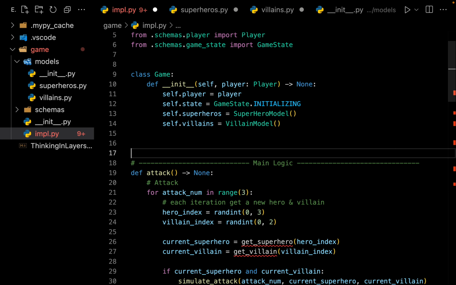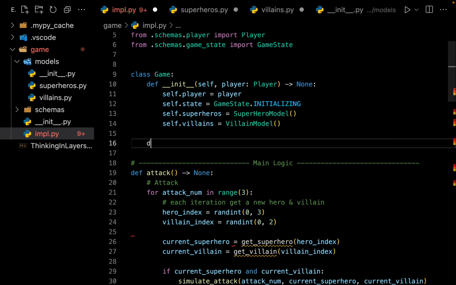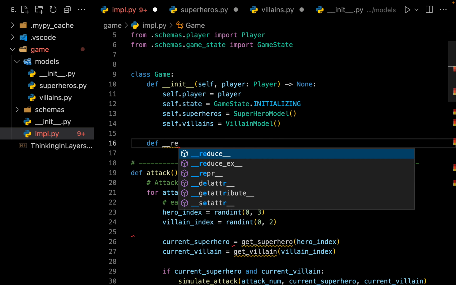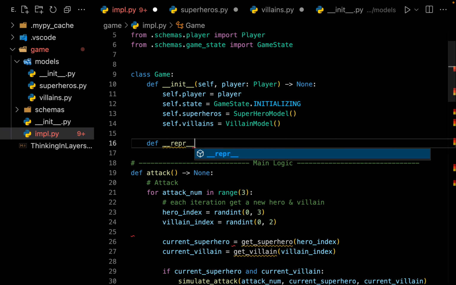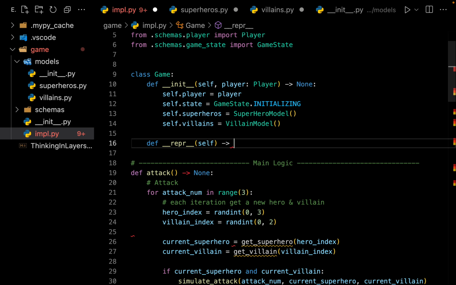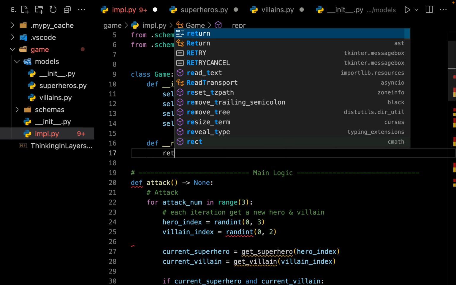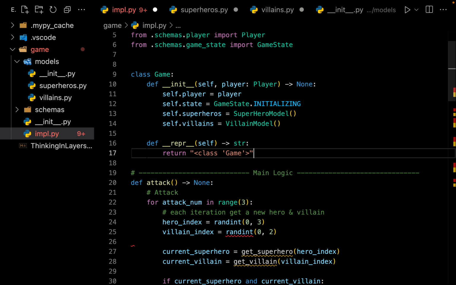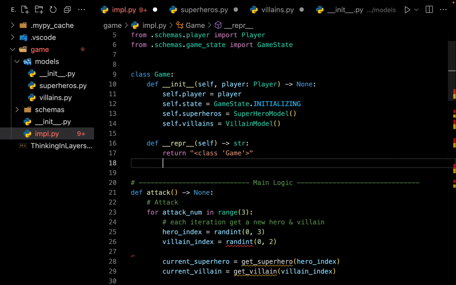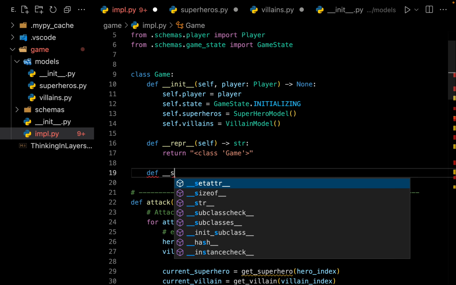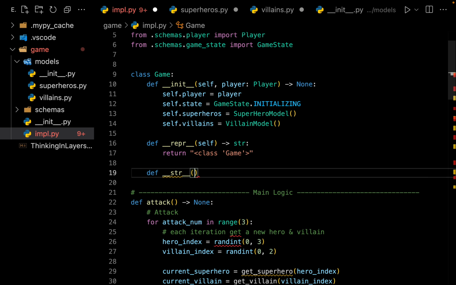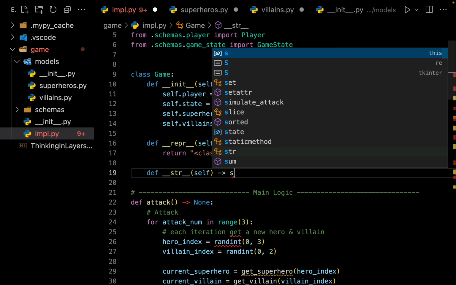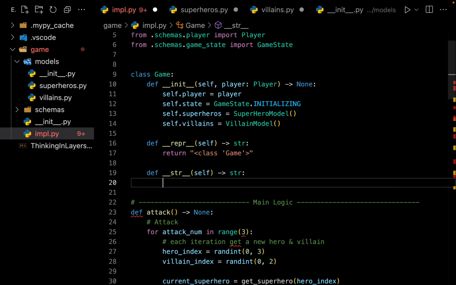Let us create the wrapper and the string methods for this as well. So we can say my wrapper method takes a self, this returns a string, and let it return that this is a class of game. Next, let us create a string method as well. This returns a string. Now let's see what we would like to return. Maybe we would like to return all of these details on separate lines. So let's see how to do that.